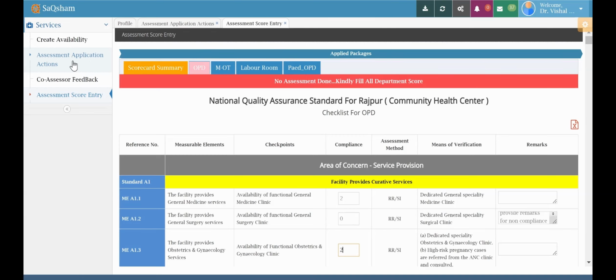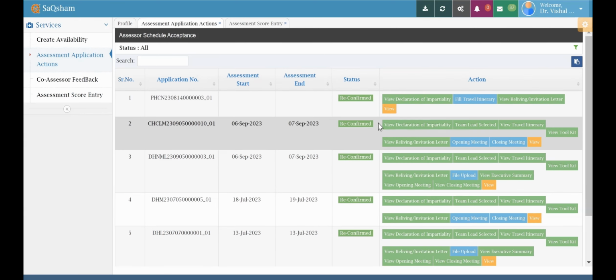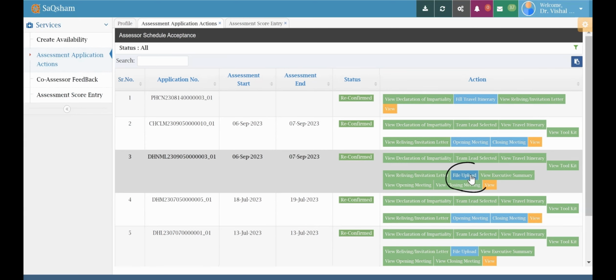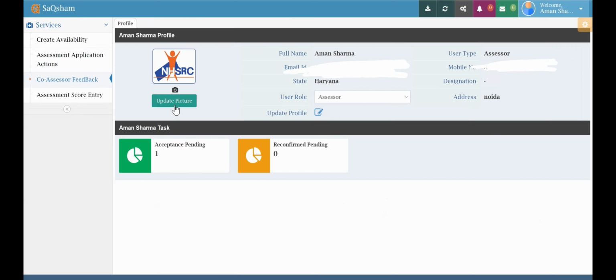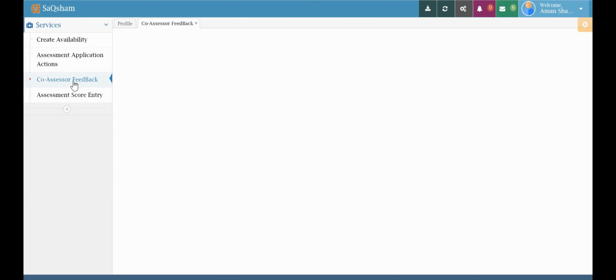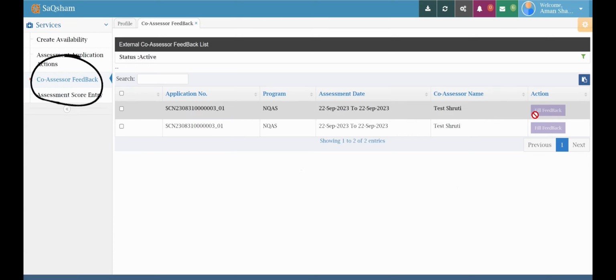After assessing all the applied departments, if you want to upload any evidence, you may do so by clicking on File Upload button. You can upload as many files as you want and then save them. After the assessment, you will be required to fill the co-assessor feedback form from this tab on the left-hand side. Select the co-assessor which you want to give the feedback for and then click on Fill Feedback button.